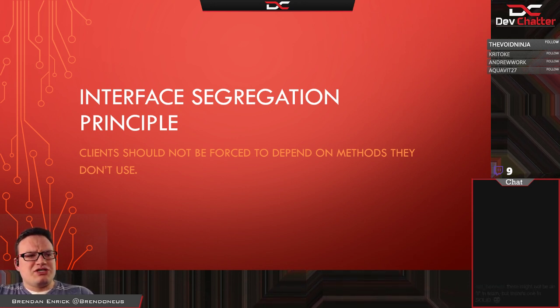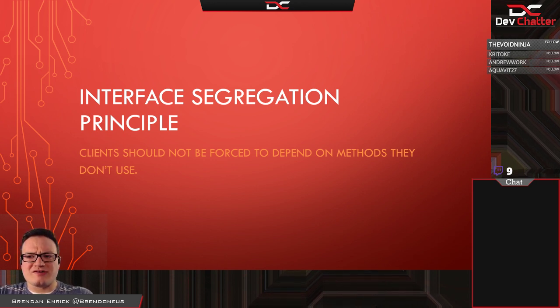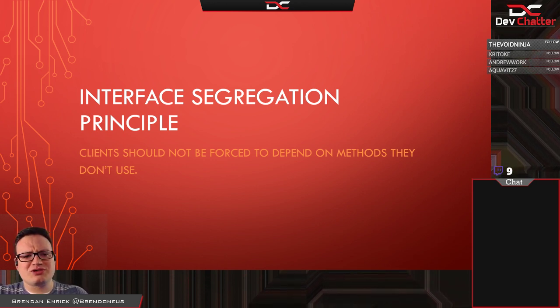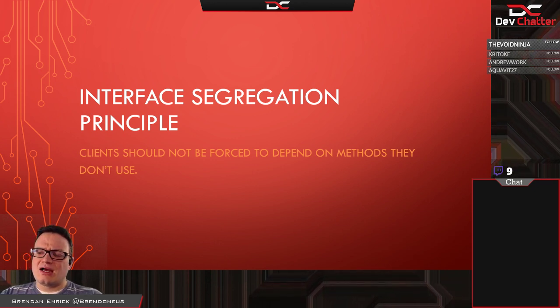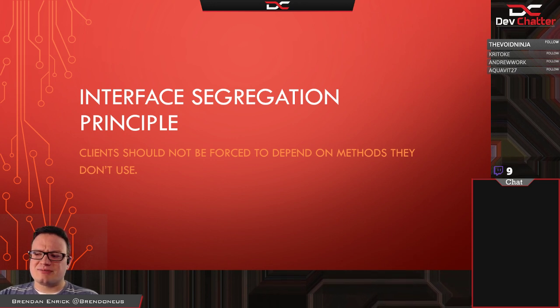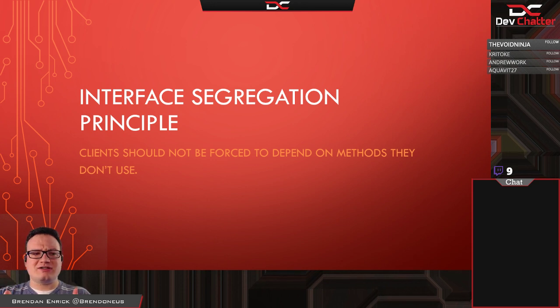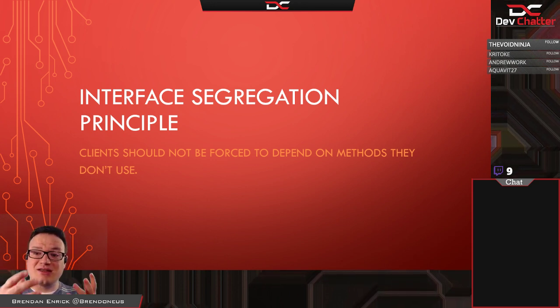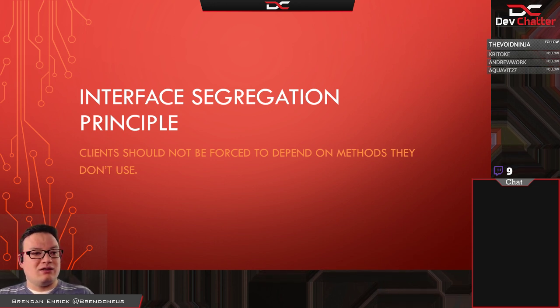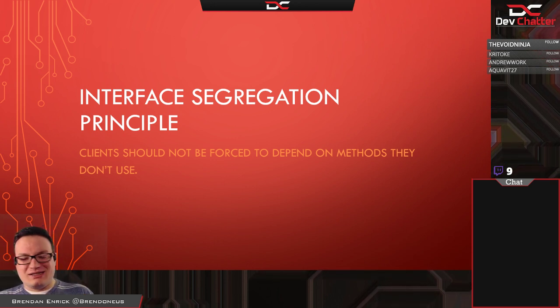The interface segregation principle says, and this is a paraphrase, that clients should not be forced to depend on the methods that they don't use. That's kind of like saying, if I'm using an object, so I'm the client of an object, and I'm calling methods on it, I should not be forced to depend on the methods of that object that I'm not using. Okay, what does that mean?